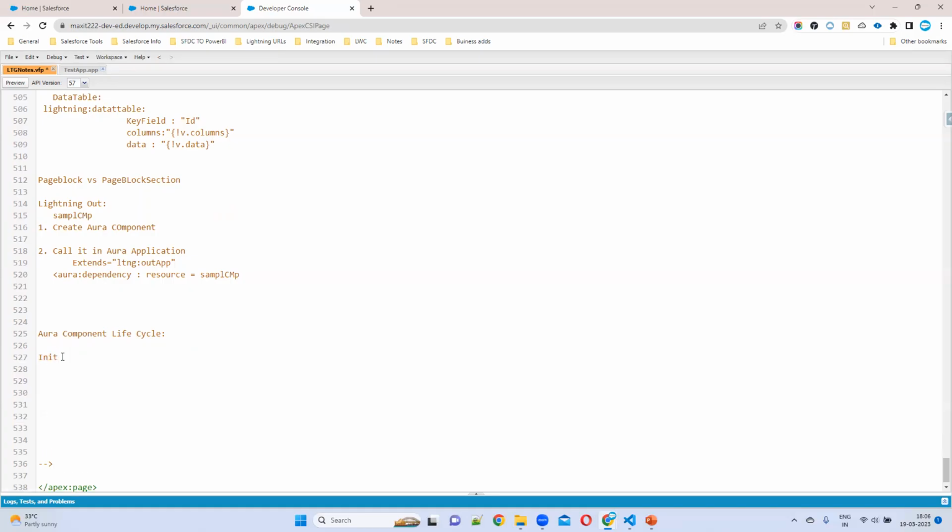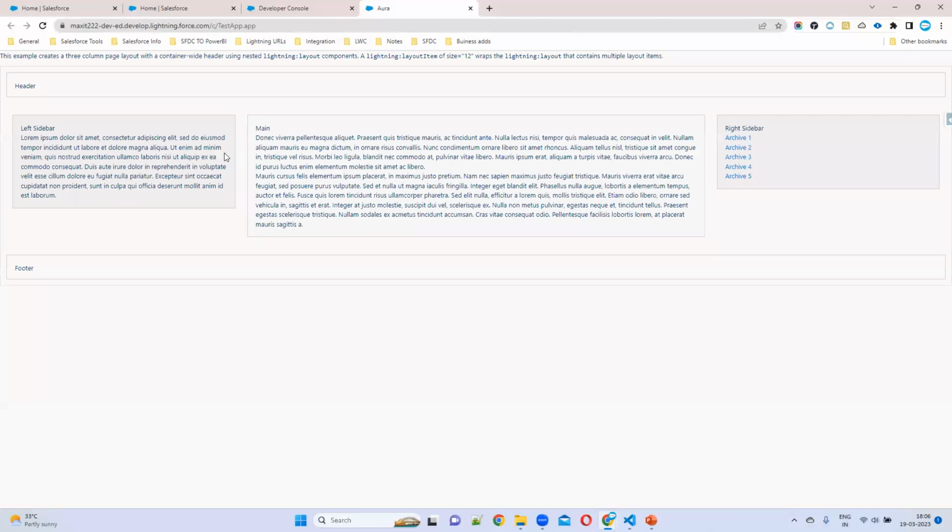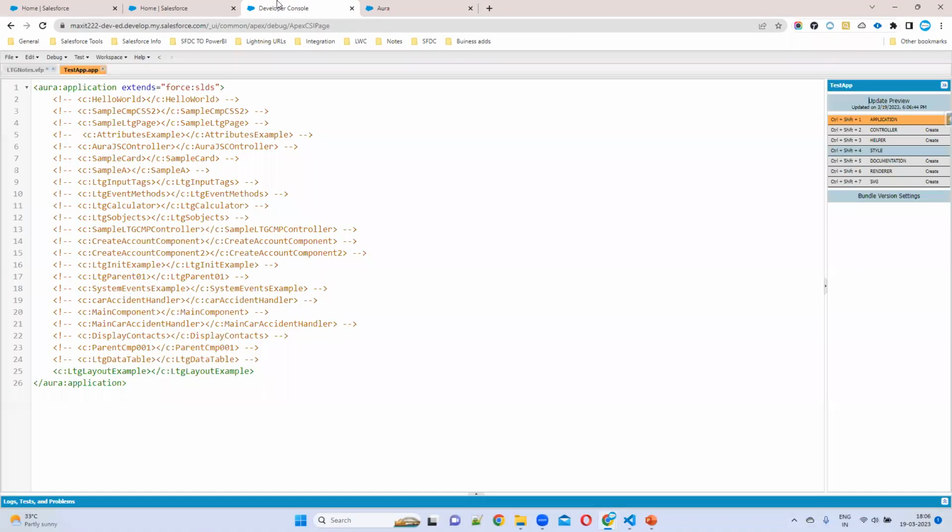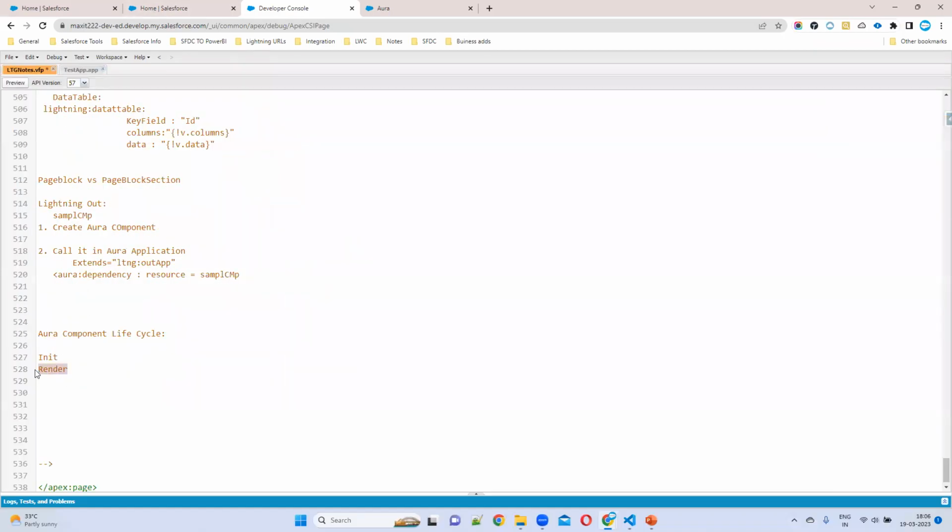Then there is something called render. After init, what will execute? Render. Render is before loading the component, before our UI is displayed. For example, before displaying the UI, some UI will come, right? So if you want to perform something before displaying this UI, what will execute? Render will execute. So if before rendering your component you want to perform some action, where can you do that action? In the render.js.